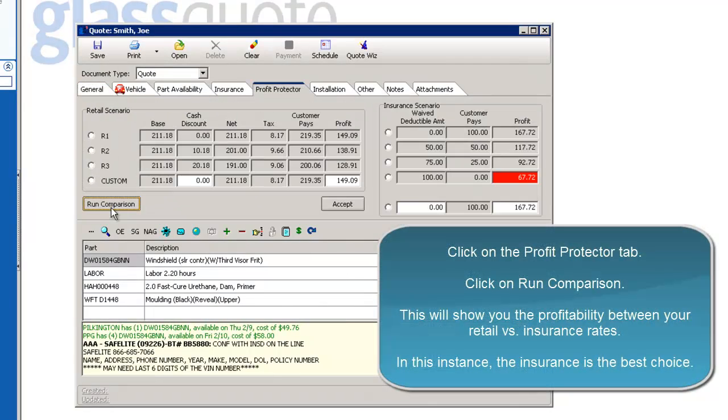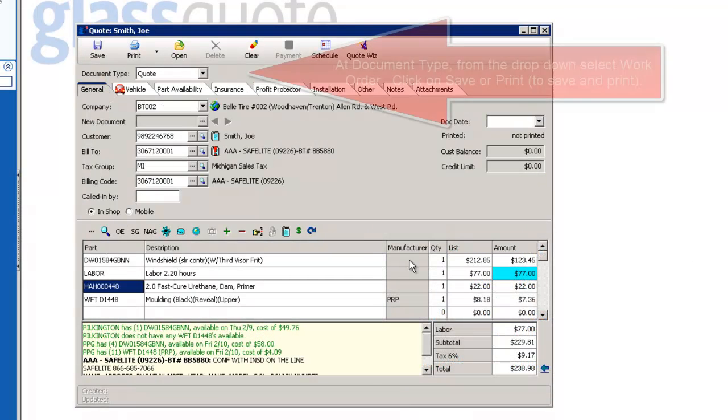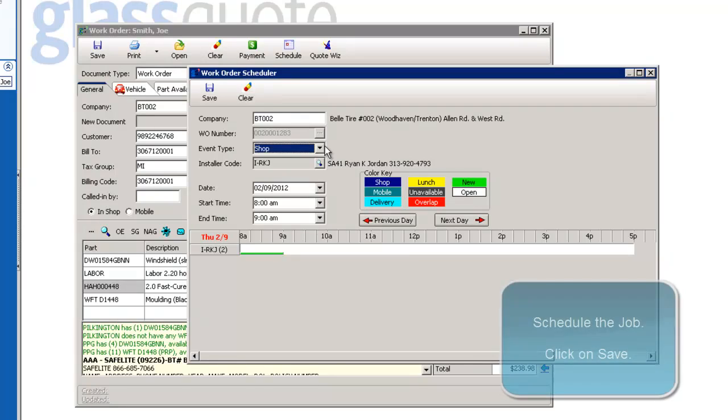Click on the Profit Protector tab. Click on Run Comparison. This will show you the profitability between your retail versus insurance rates. In this instance, the insurance is the best choice. At Document Type, from the drop-down, select Work Order. Click on Print to save and print the work order.